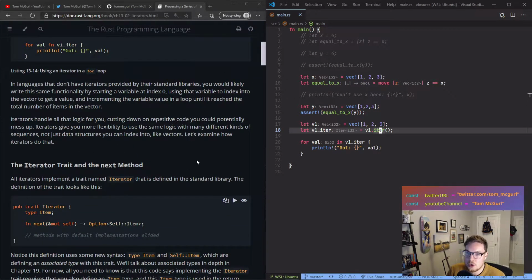In languages that don't have iterators provided by their standard libraries, you would likely write the same functionality by starting a variable at index 0, using that variable to index into the vector to get a value, and incrementing that variable's value in a loop until it reached the total number of items in the vector. What are we talking about here? We're talking about for loops, right? If you've used Java, JavaScript, you've used for loops.